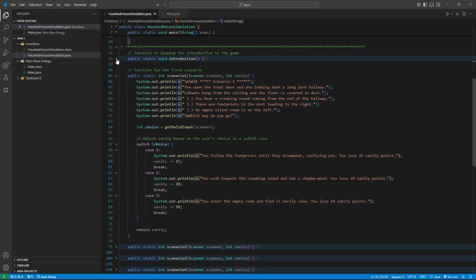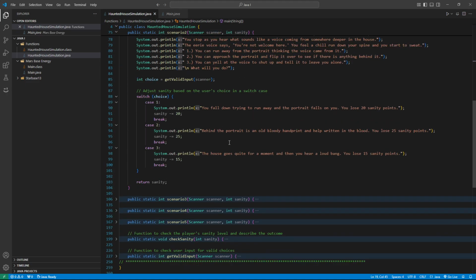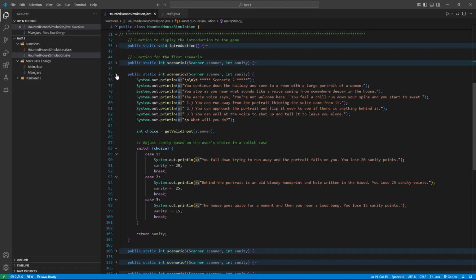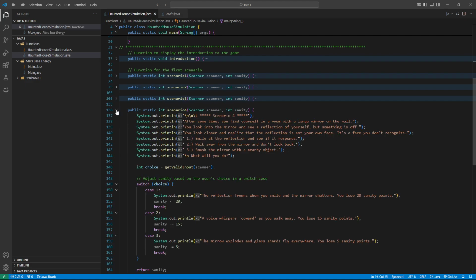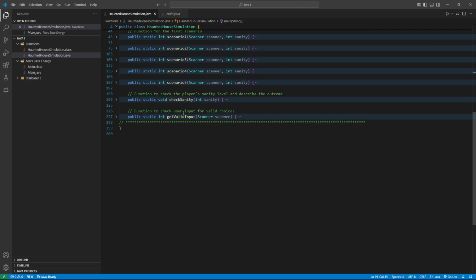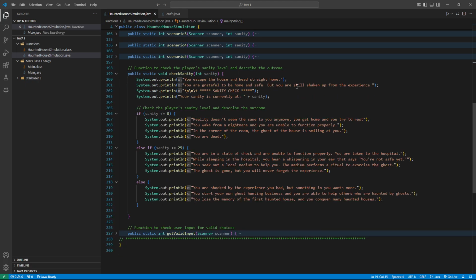And it basically just walks you through the 5 scenarios. I'll do the same thing for the most part. Very, very similar structure, just kind of repeated. Different text, obviously. And then the final function is the check sanity. So this one's like you escape the house and head straight home. You're grateful to be home, but you're still shaken up from the experience. And then it does a sanity check. And then it tells you your sanity is currently at.